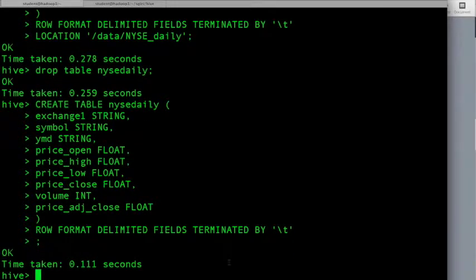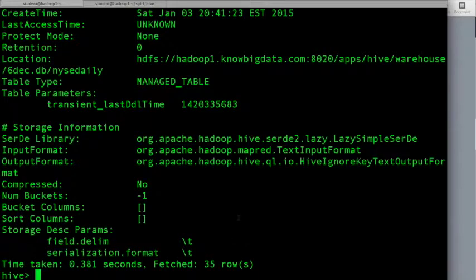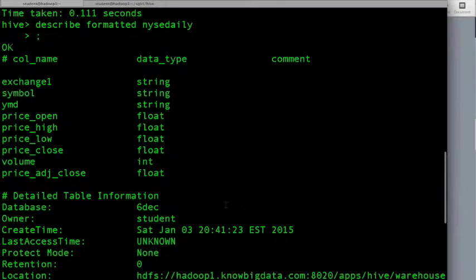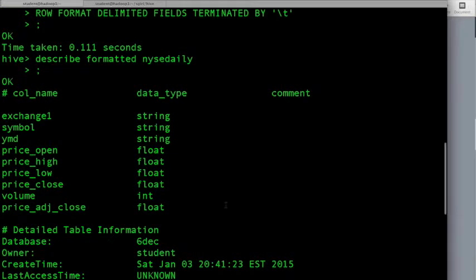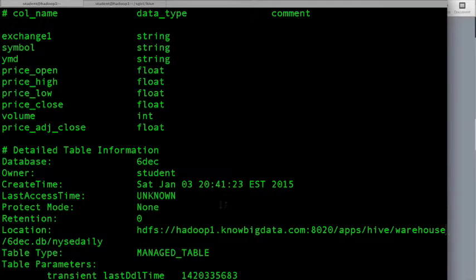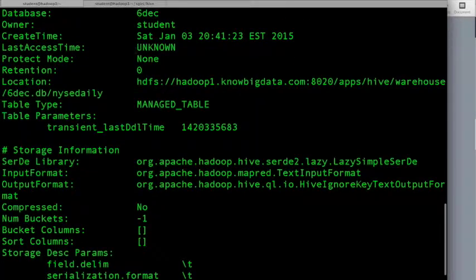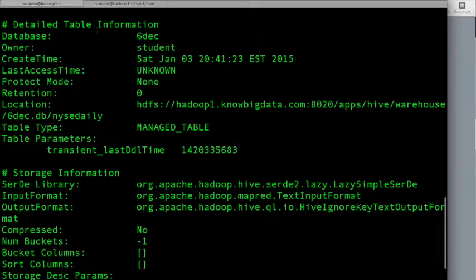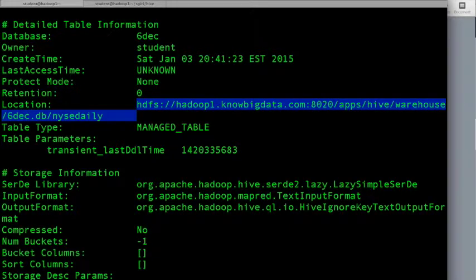Now to check what our table looks like, we say describe formatted NYSE daily. This shows you the detailed information about your table. It shows you what the columns are and where exactly this data is stored. You can see this. This is where your data is going to be stored for this one.